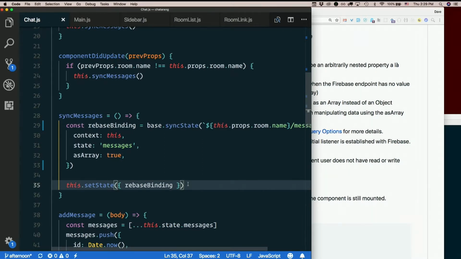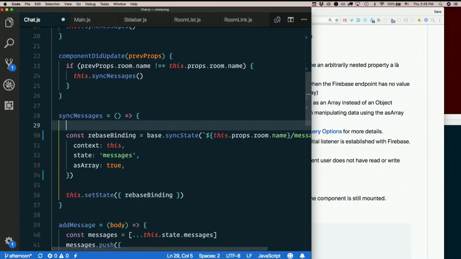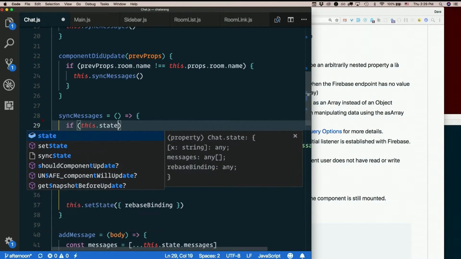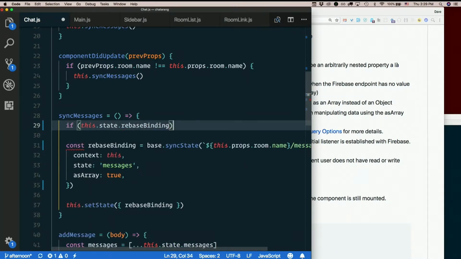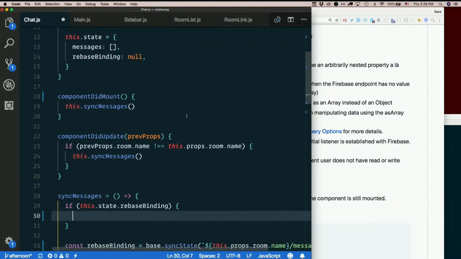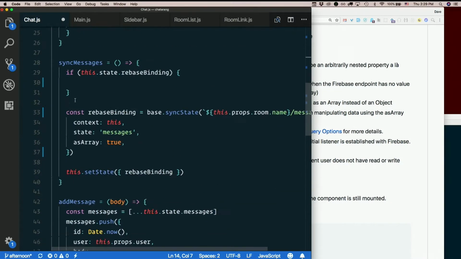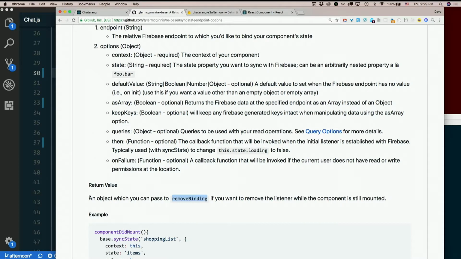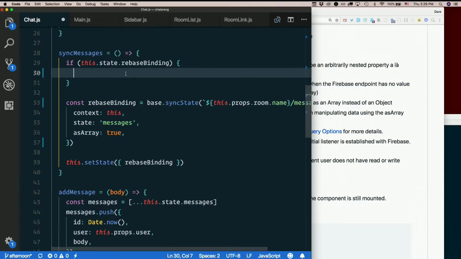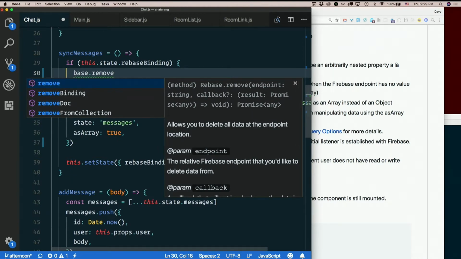So then, when I call sync messages, I'll check if that's already there. If this.state.rebaseBinding, because when I first load, when I call it from componentDidMount, it'll be null, right? And null is falsy. But if it's there, what do I want to do? An object which you can pass to remove binding. So where would you expect remove binding to be? On base, right? It's base.syncState, so base.removeBinding, there it is.